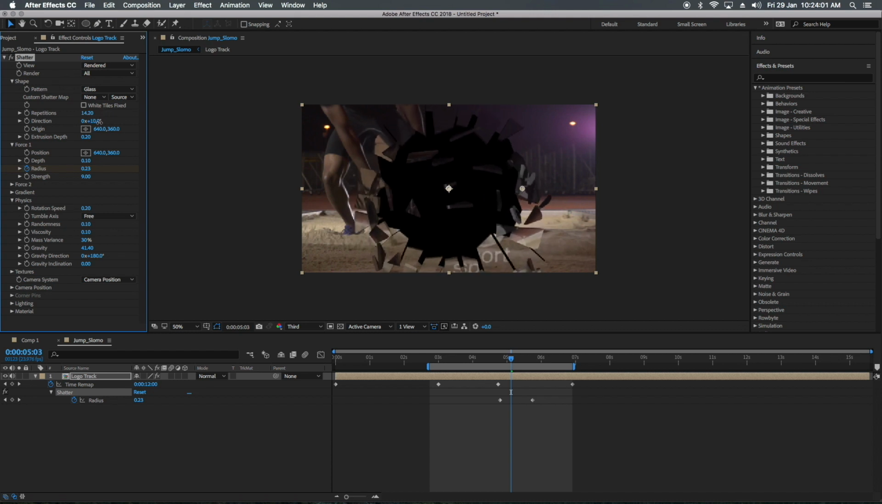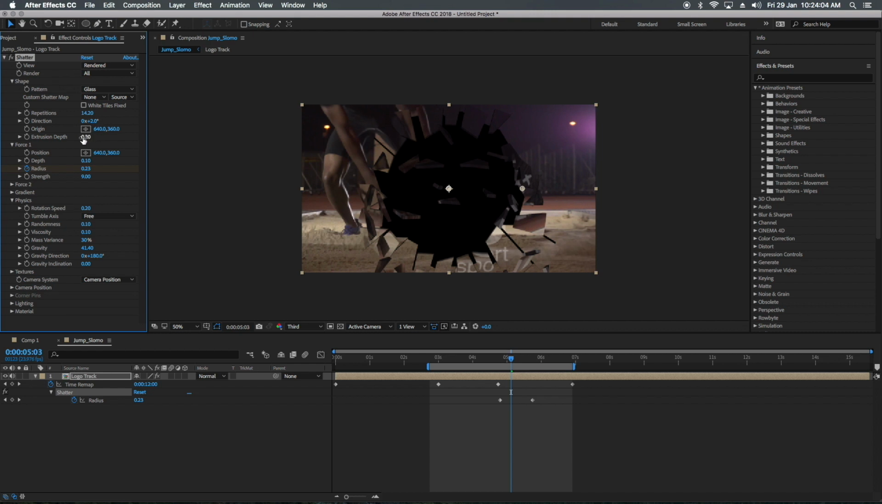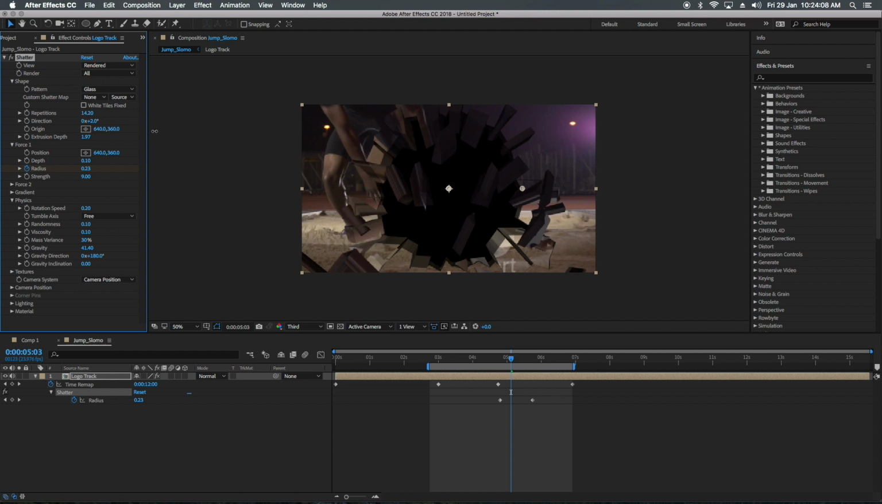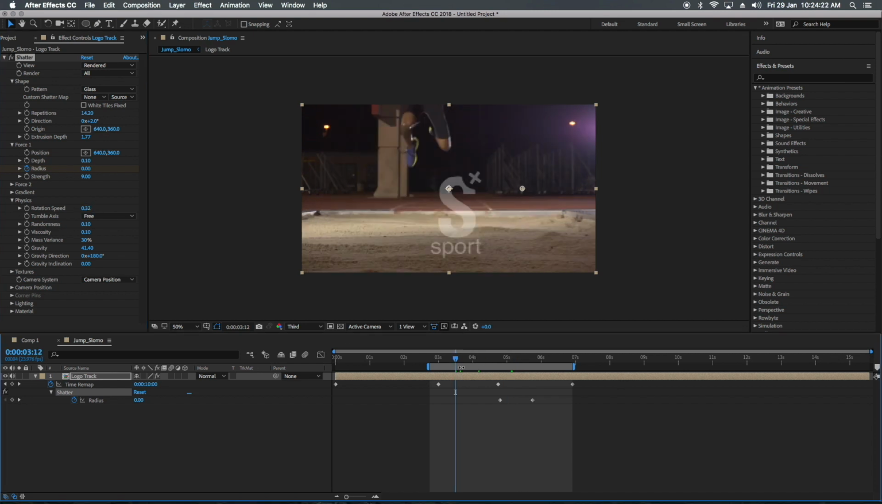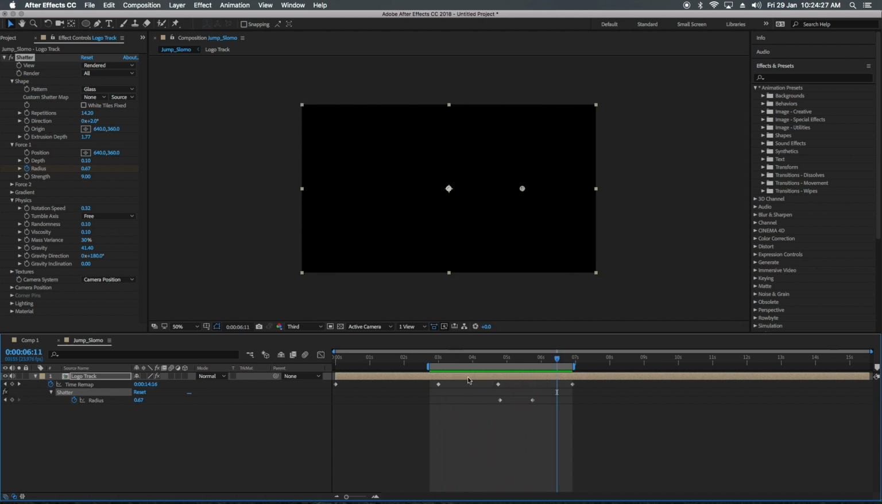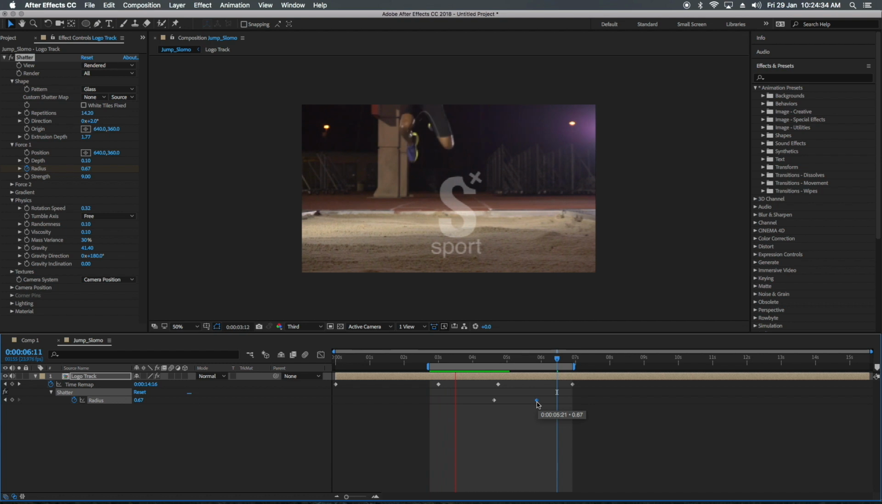Direction, let's say you need any direction. Extrusion path. Okay, and let's say what more we can do. Rotation speed, yes, and let's see what is happening. And it's gone. Let's slow this down a bit. Just slow it down.